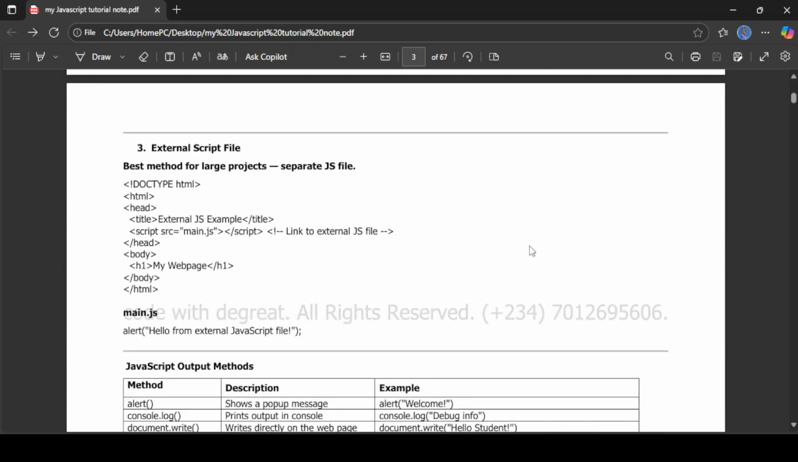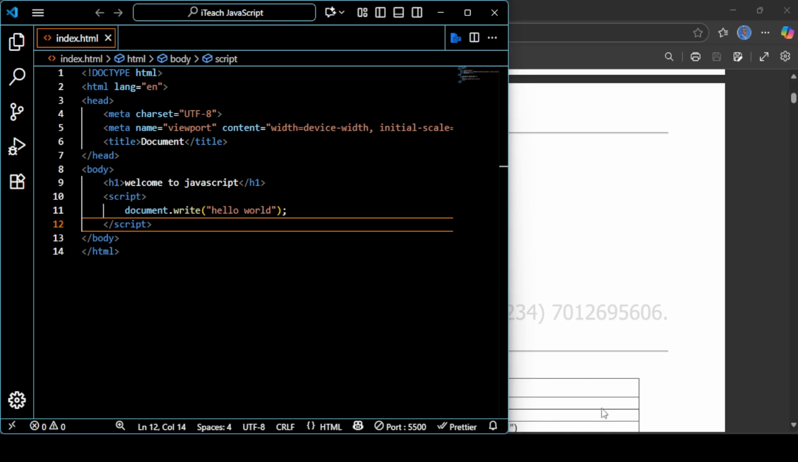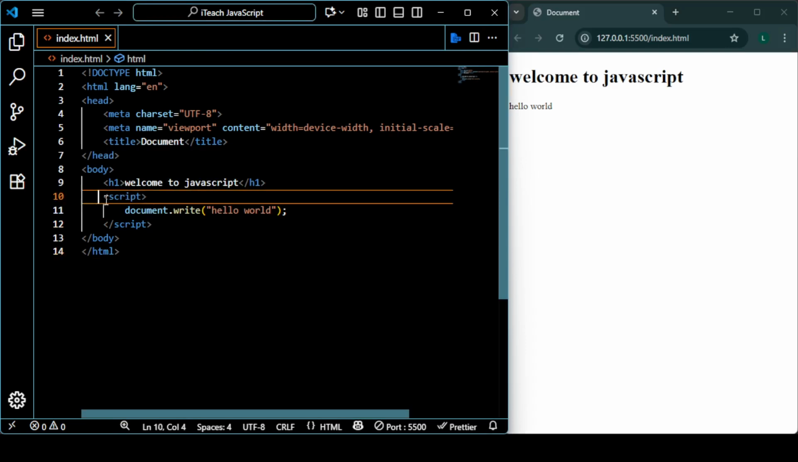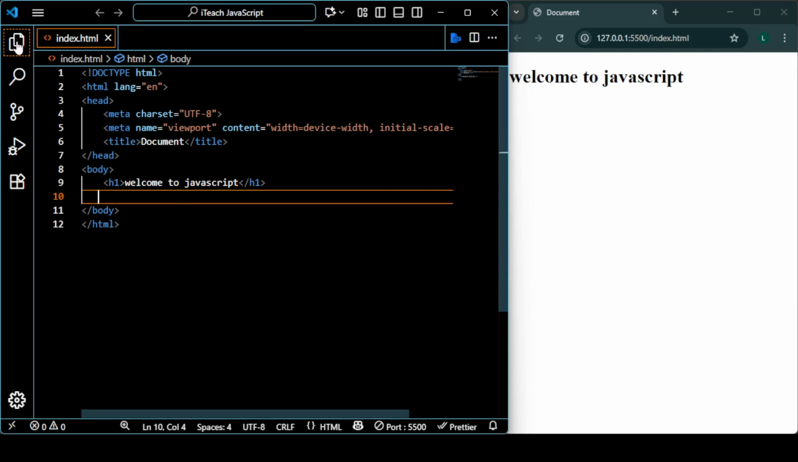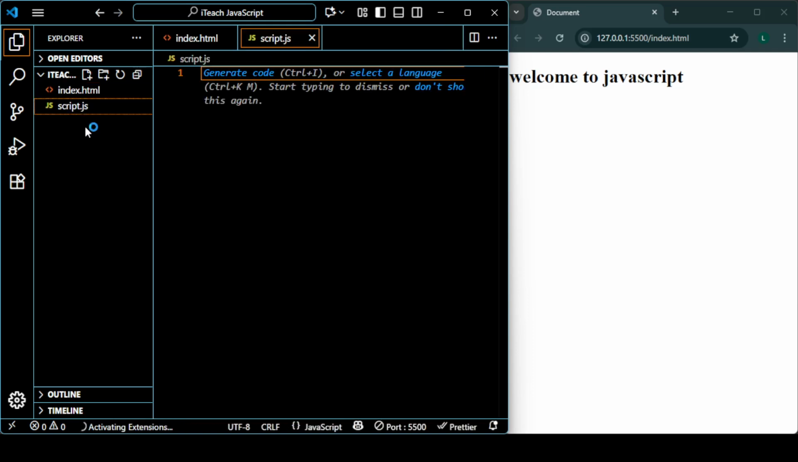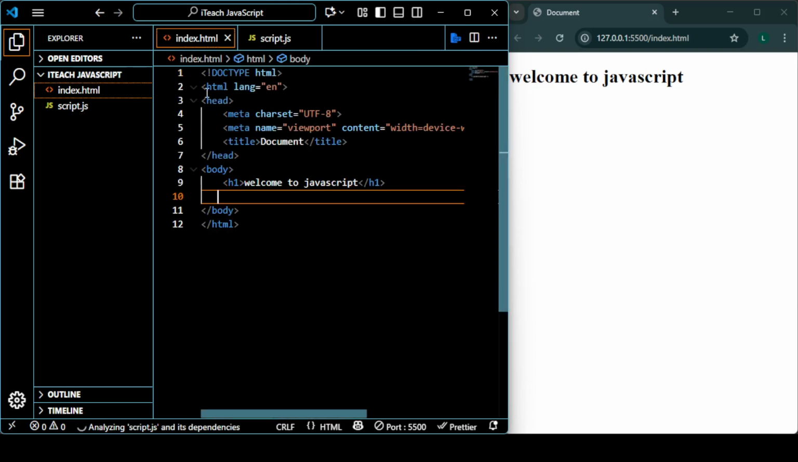Okay, so let's go practicalize it. So I'm going to remove this here. Now, to use your external script file, you come and create your file, and let's name it script dot. The file extension for JavaScript is what? JS. All right, JS. Okay, so then you come to your HTML file, which is this.